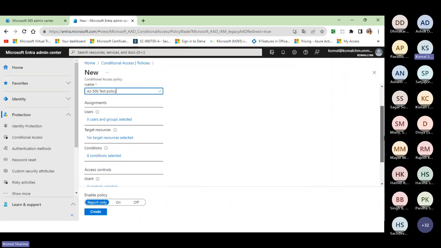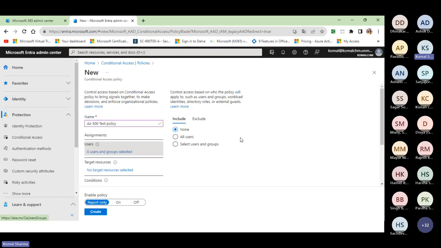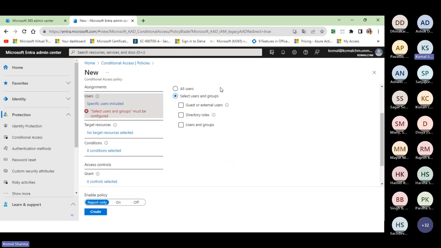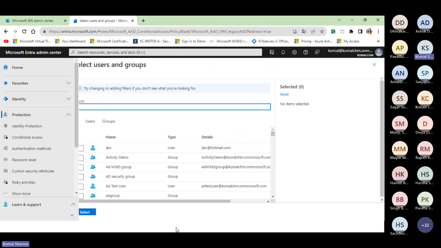AZ-500 test policy. Now here it is asking whether you are assigning this policy to any users or what, or if you have any resources for the same. So here if I want to try for any user, let me just click on users. If you want to apply it to all users and exclude any user, you can click on exclude. If you want to include any particular user, click on select users and groups. Here, if there is any guest user, any user, you can click on user. I have a test user available with me.